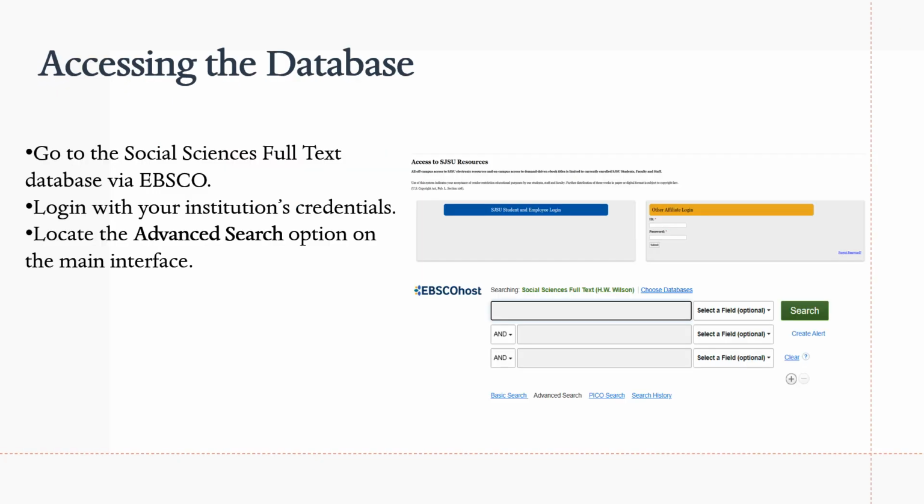Now, to access this database, you're going to go to the Social Science Full Text Database via EBSCO. Once you log in, you're going to need your SJSU login on the picture on the right hand side right here. You can see the SJSU student and employee login. You're going to click on that.